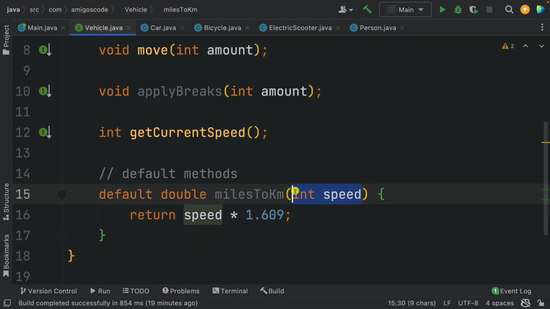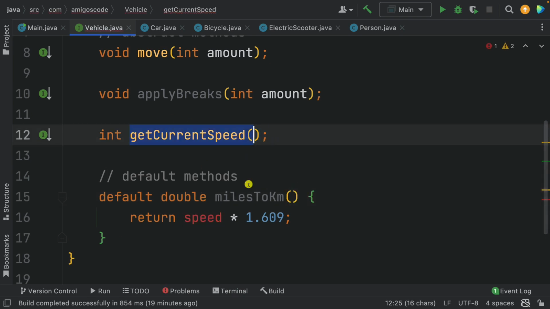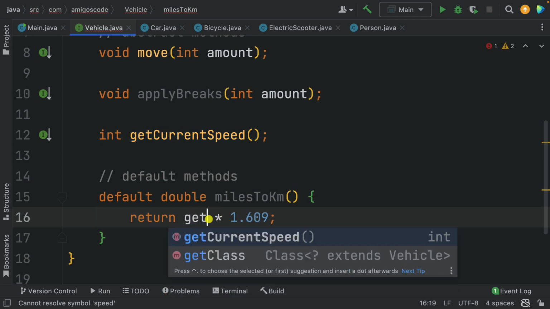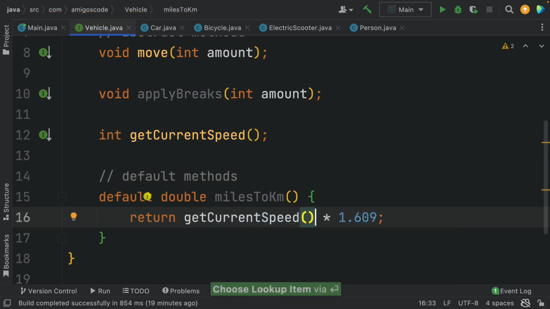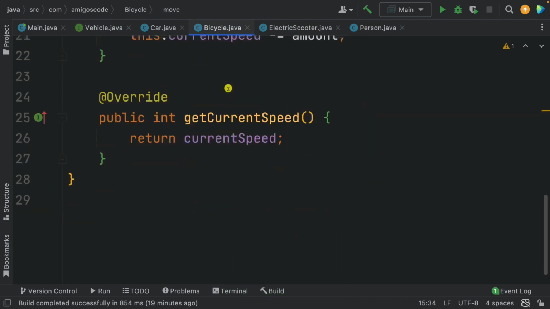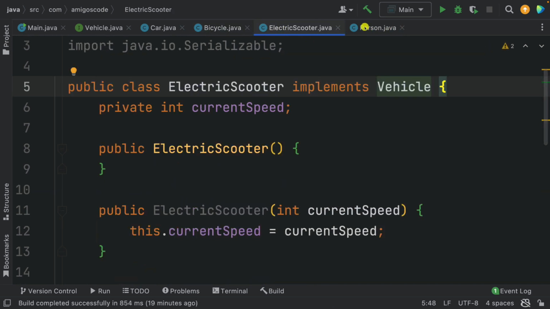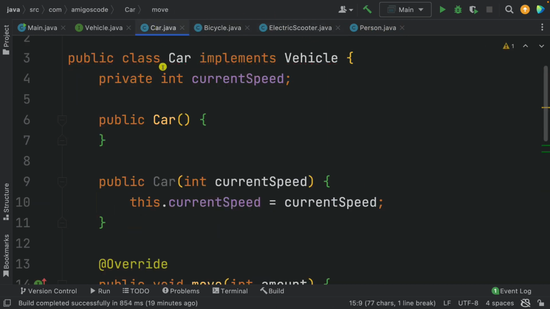Here also, we could get rid of this parameter. We already have speed in here, so we could just say get current speed, whatever speed is provided. Now have a look, if I go back to bicycle, the error goes away because now we have a default implementation. It's the same with electric scooter, and I think car.